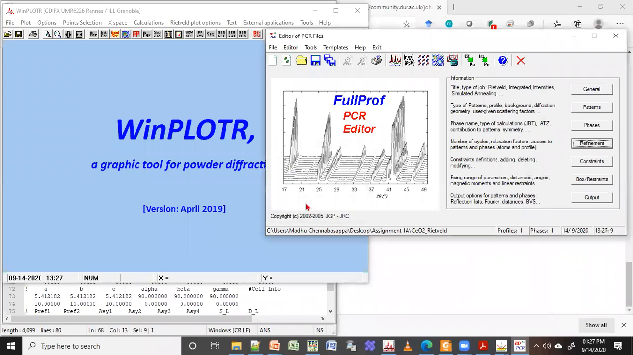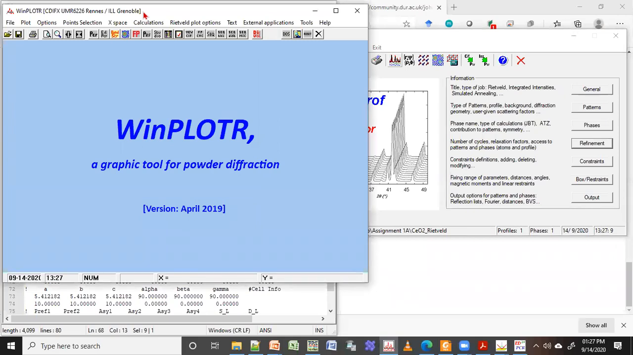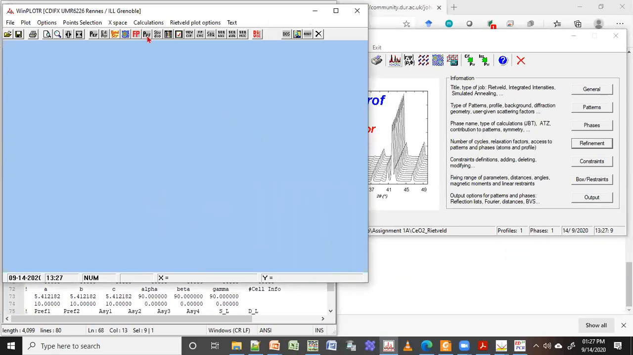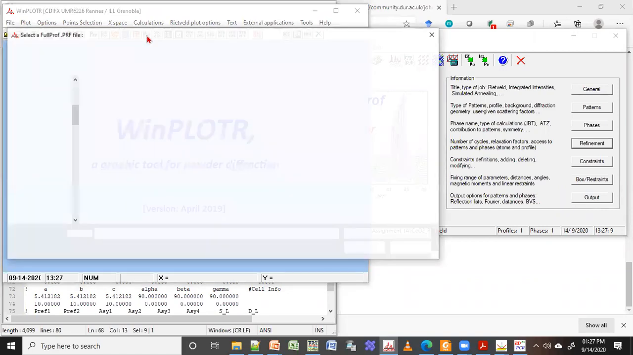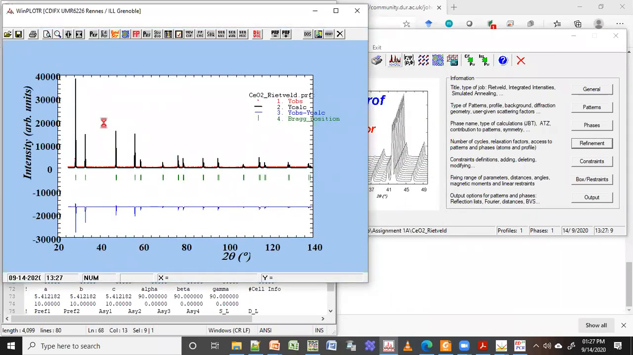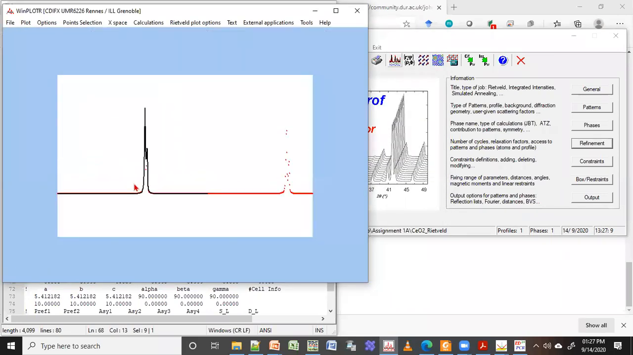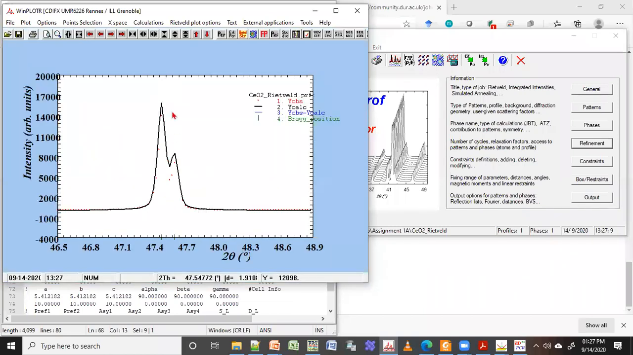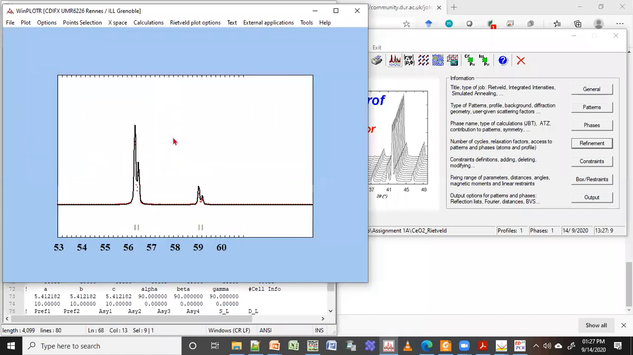I say yes. Now I will just open the fitted data. For fitted data, I have to go to PRF, and then I will click this. If I take the first one, this will give the profile matching. This is the Rietveld matching. If you see closely, it is already fitted well, but there is some mismatch in intensity. How to get rid of that, I will tell you.